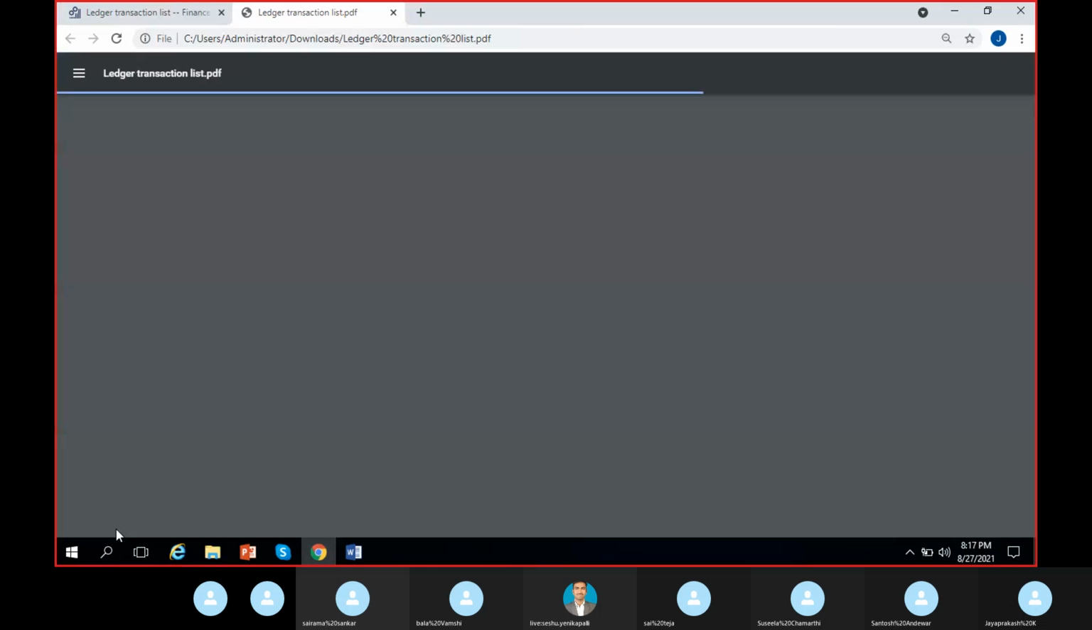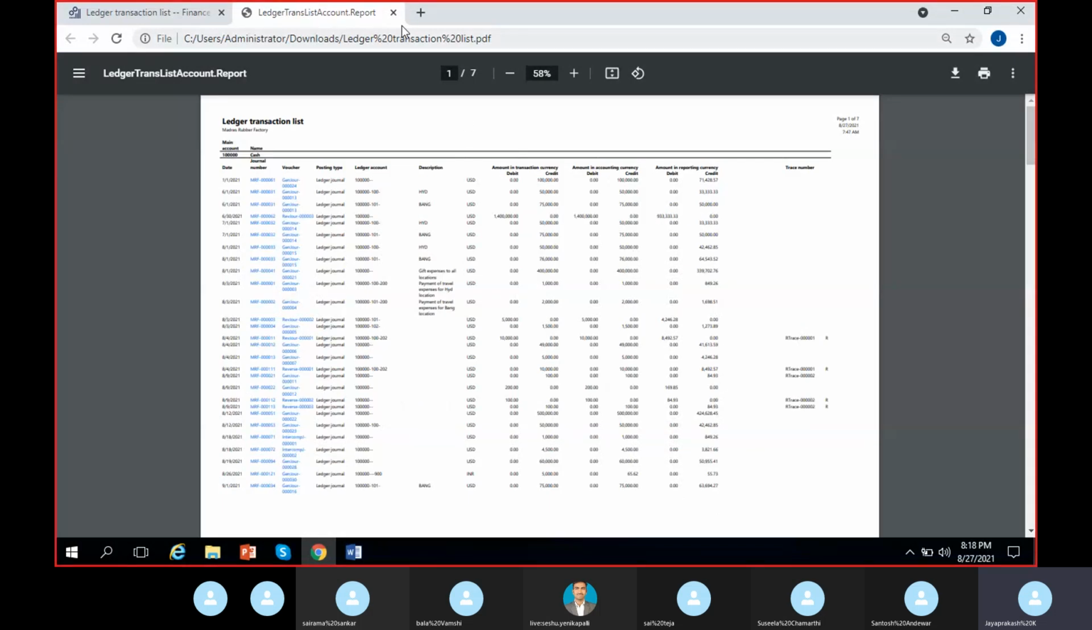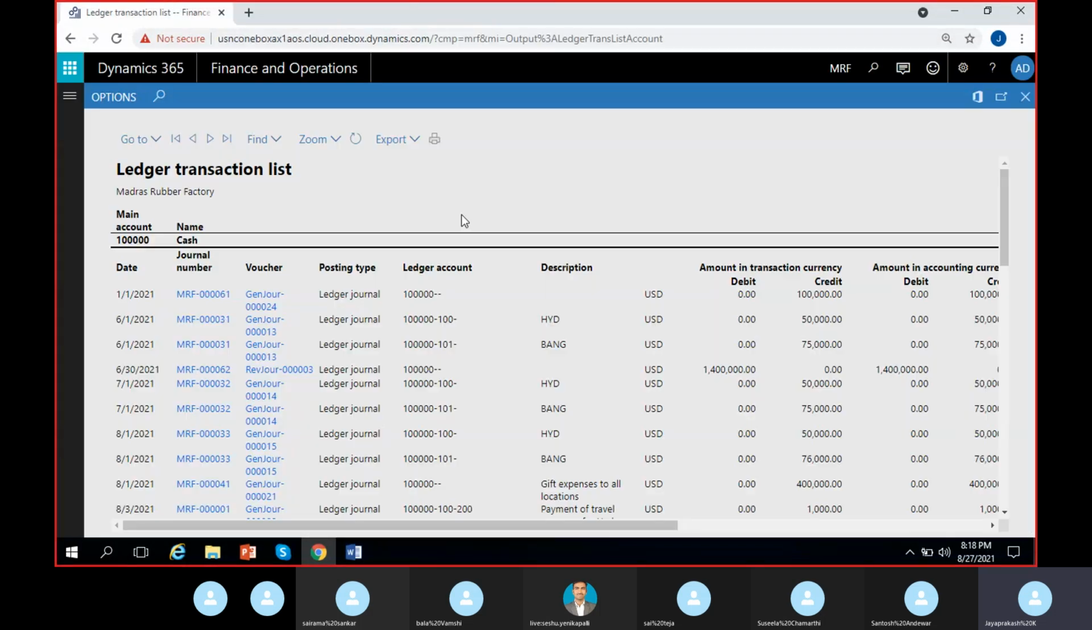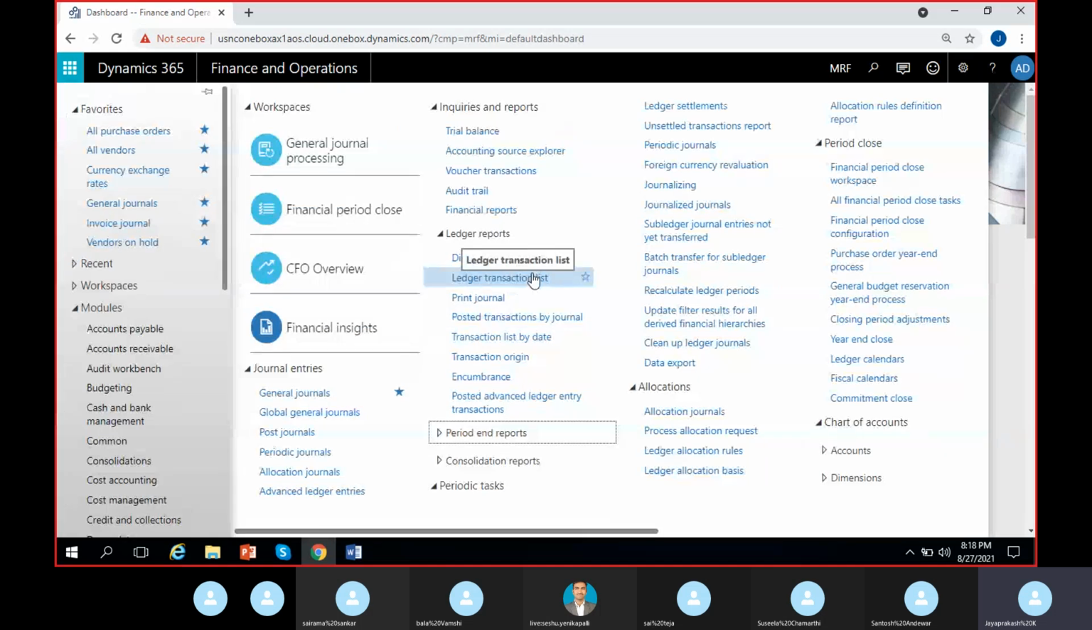So here I can see all the transactions generated according to the main account. So that's with ledger transactions list, this report.